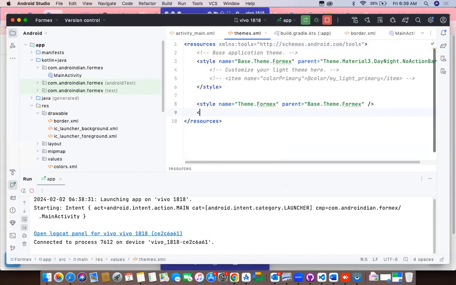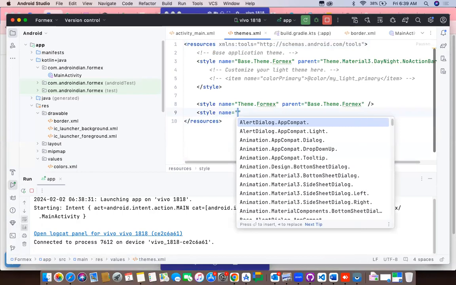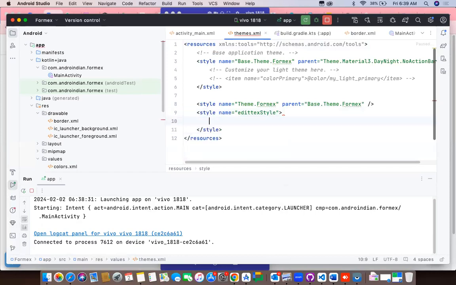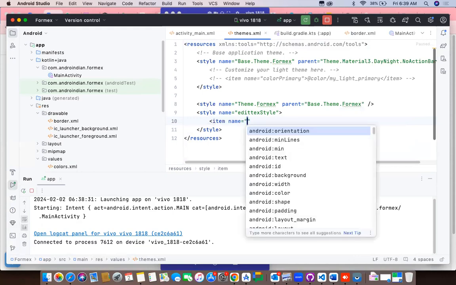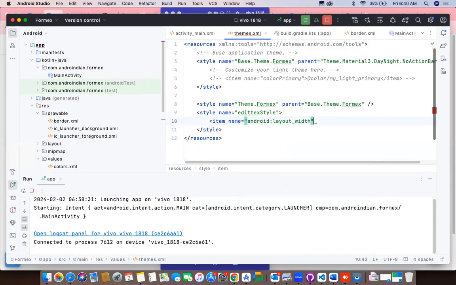So here, I'll create one common style. So style, that is our style, right? EditTextStyle. So I added here EditTextStyle. Right, here one by one, all the properties we can apply. This item: first one, which we are using for the layout width and height, right? So the layout width, the width we are taking as match parent.